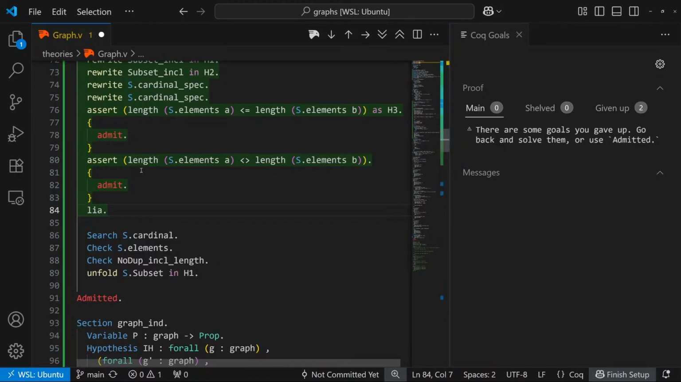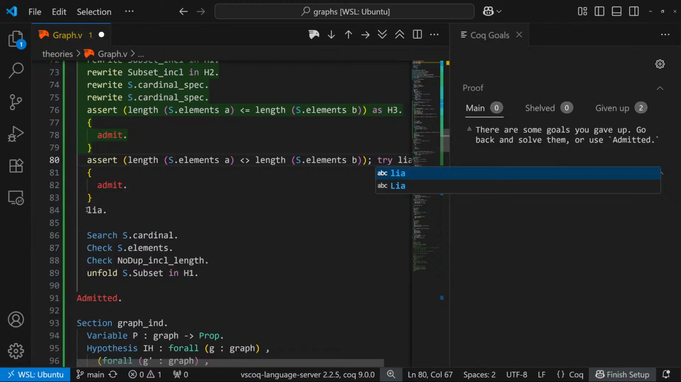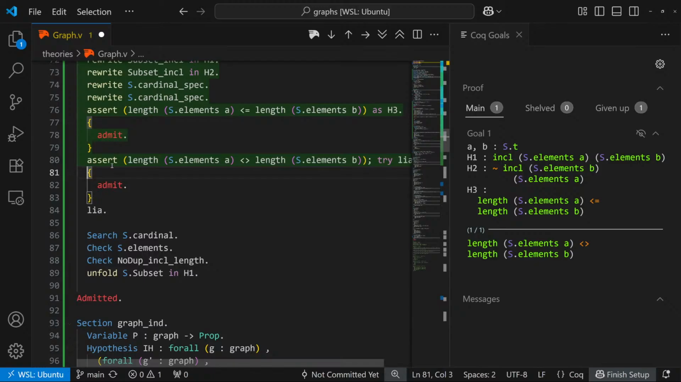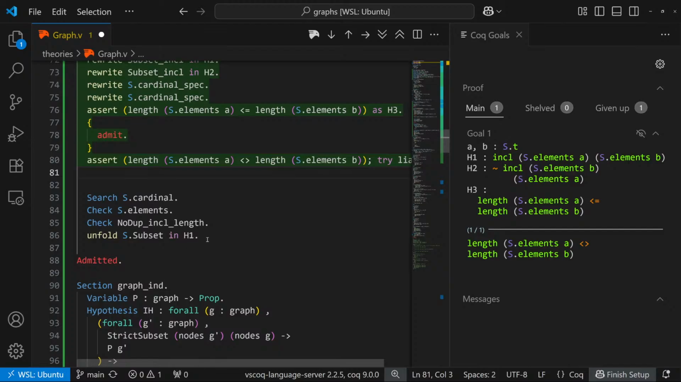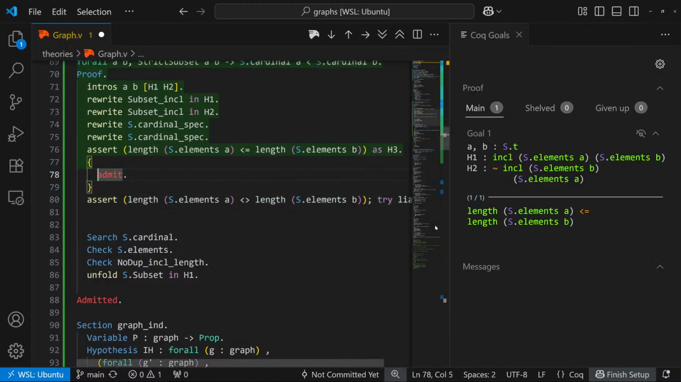So to clean this up, I'm going to do it all in one line here. Try lia. That basically kicks out this goal down here. So yep, we only have this one goal that we want to prove in here, so we don't need these squiggly. So let's start with this top one. We have the two goals to prove, this top one and this bottom one, and we're going to start with the top one.